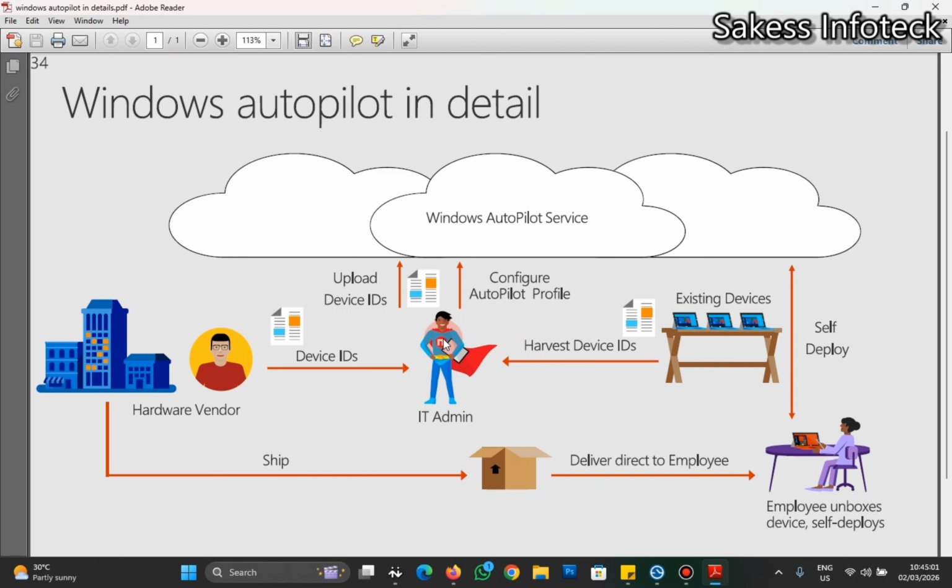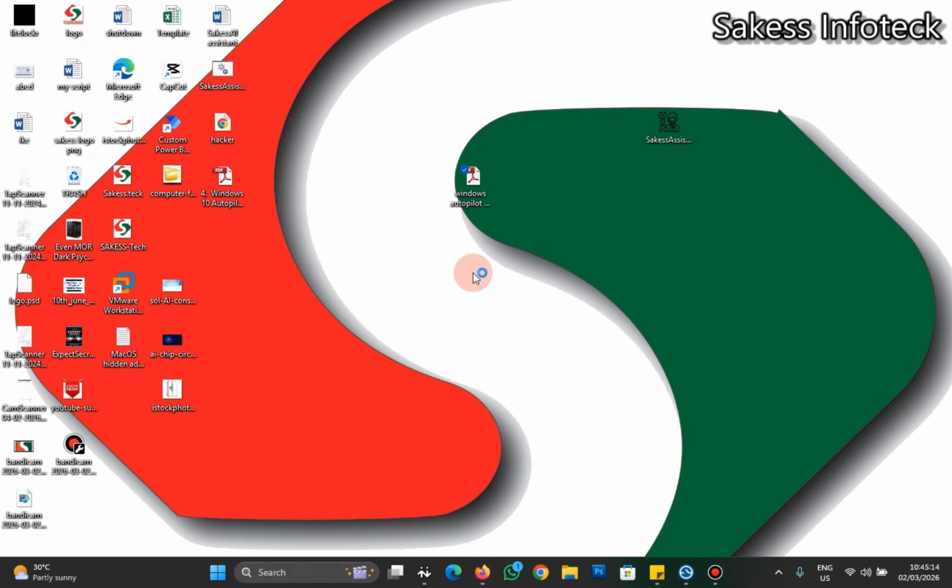So this is how the PDF looks like, okay? So we've extracted only page 34 from the 48 pages of the Windows Autopilot, okay? So this is how to extract any page from the PDF. This brings us to the end of this quick tutorial.